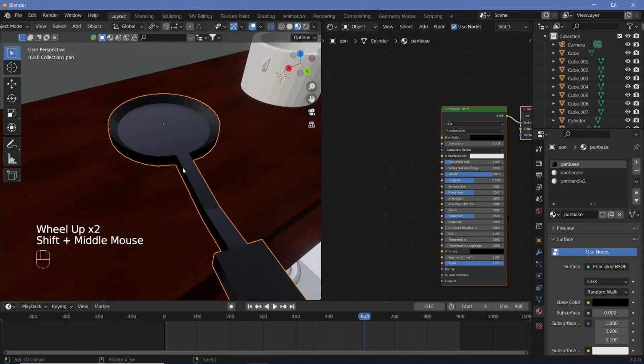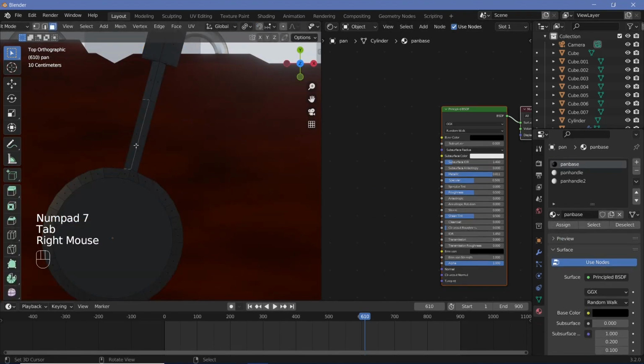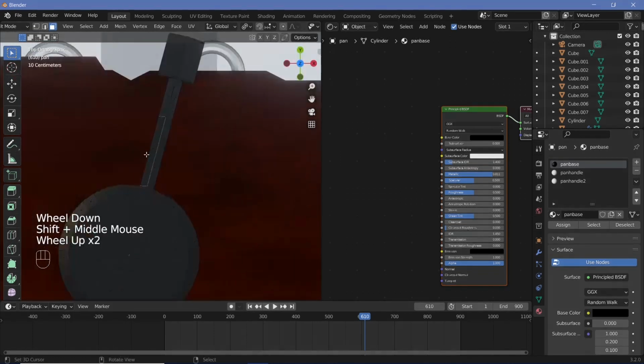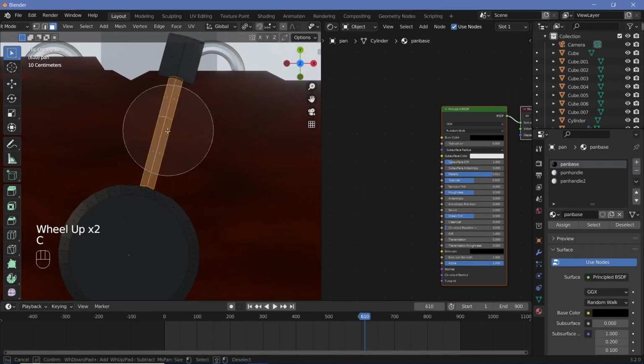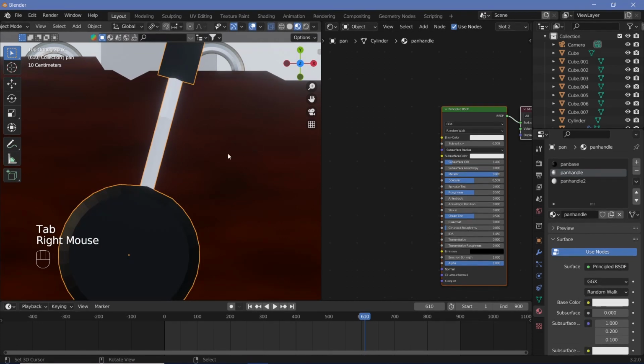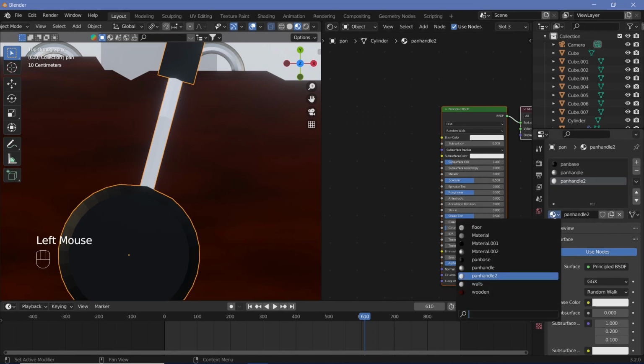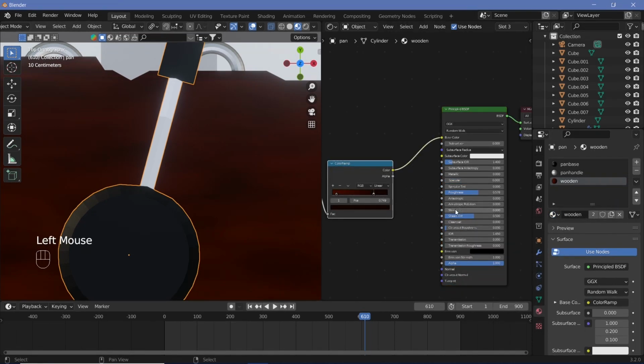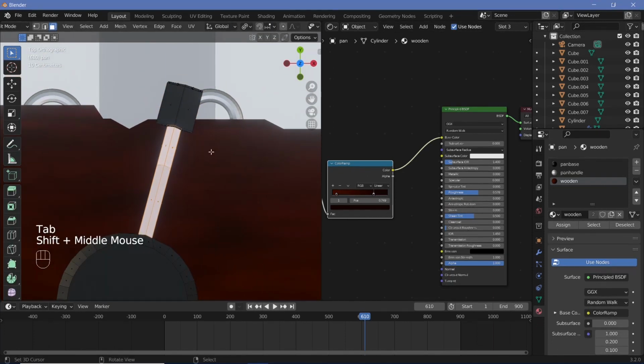But we want the handle to be a much lighter metal, because that's generally what I have seen from experience. So circle select and just select all of these, give it pan handle and assign. Now this is going to be metallic, but it's going to be a lighter metal, so that should do. And again, our actual final pan handle should be something that we can hold, so generally a wooden color. So maybe instead of having it as pan handle 2, we can just choose the wooden texture on it, but we have to first select it. So C and just circle select all of those and hit the assign button.